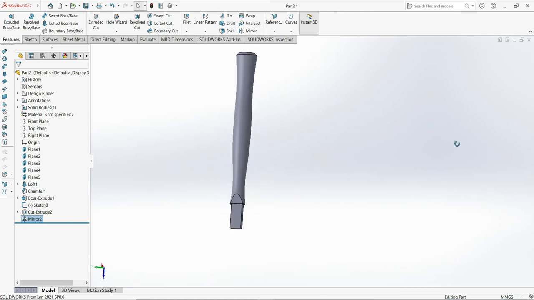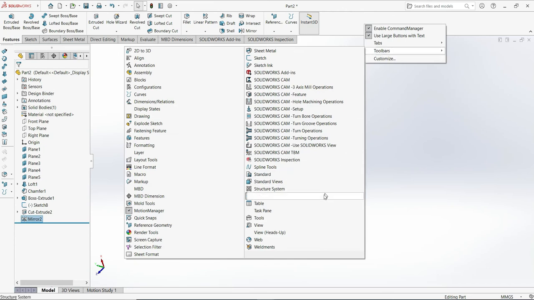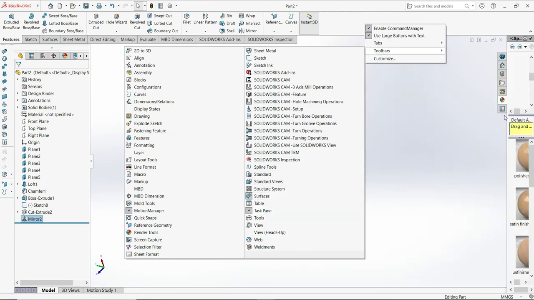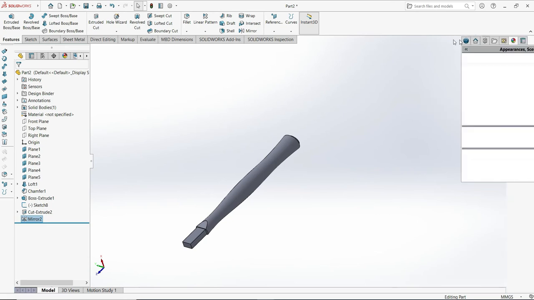And the last step will be the appearance. You will go to the appearance and then just put that wood effect. To do that, we'll just come to the appearance. By the way, if you don't see it here, put your cursor here, right click, and then go to the toolbars, and then go here to the task pane. And then from here, you will need to go to the appearance, click appearance, just move to the side.